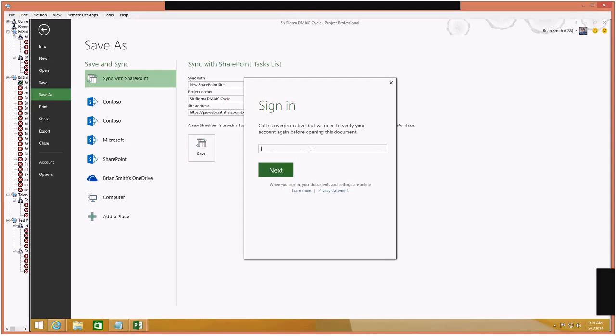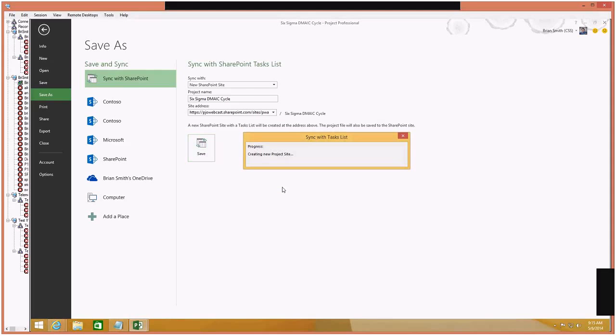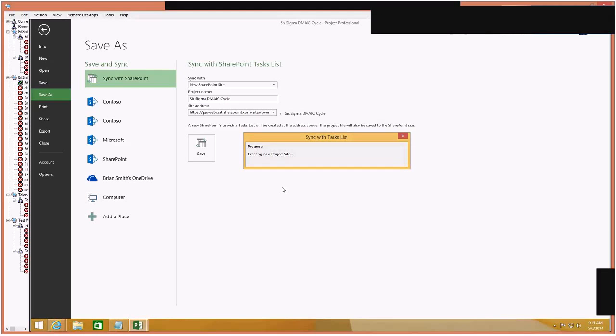The first thing it's going to do is prompt me to sign in, because it's the first time I've used it. It doesn't know who I am, doesn't know what I'm connecting to. So it's Brian Smith at PJO webcast.onmicrosoft.com. Password, sign in. And that will be creating the new project site and linking that all across and putting that into a SharePoint task list.